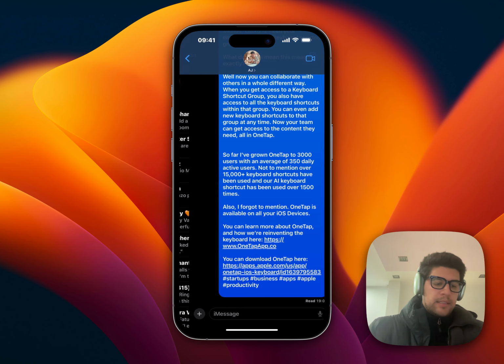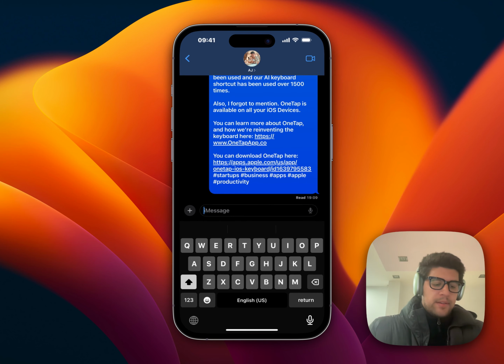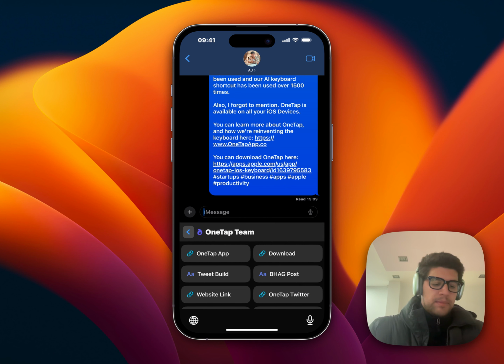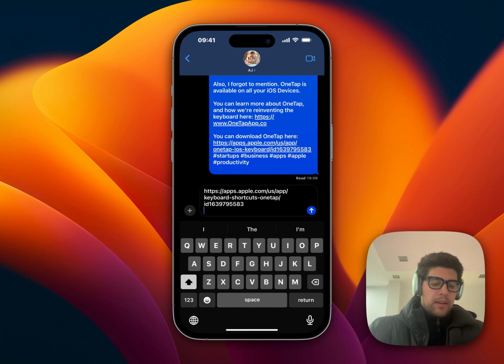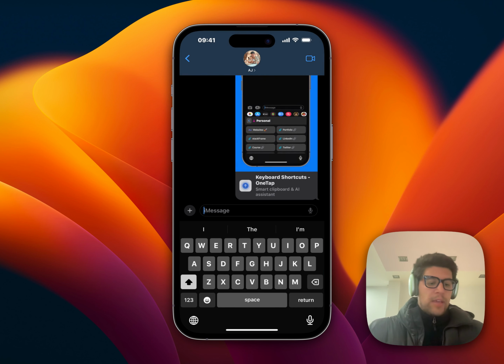Now, all I need to do is head on into my messages here, and I'm going to click the bottom left icon, click OneTap team, and then I'm going to click OneTap app, and there you go. That is how you set up a keyboard shortcut so that you can quickly share links like this whenever you need to.